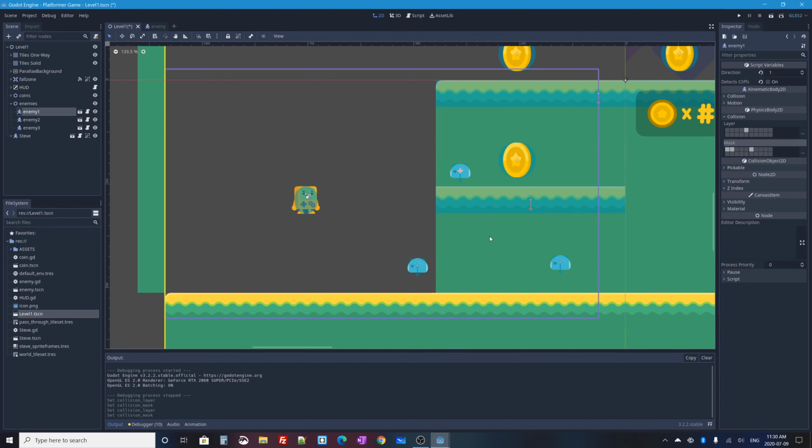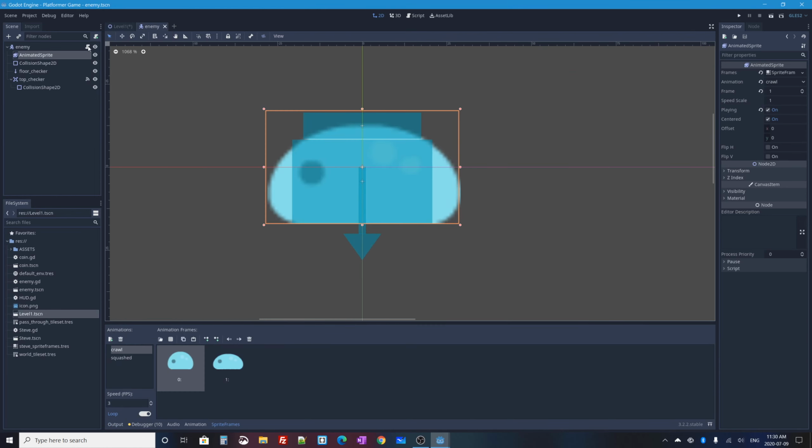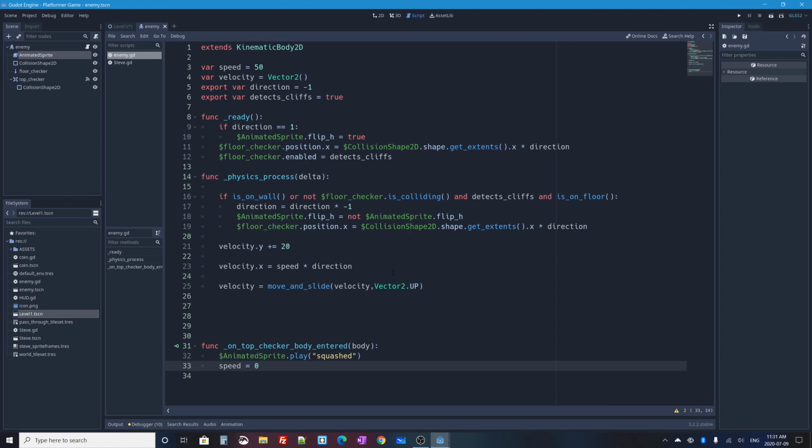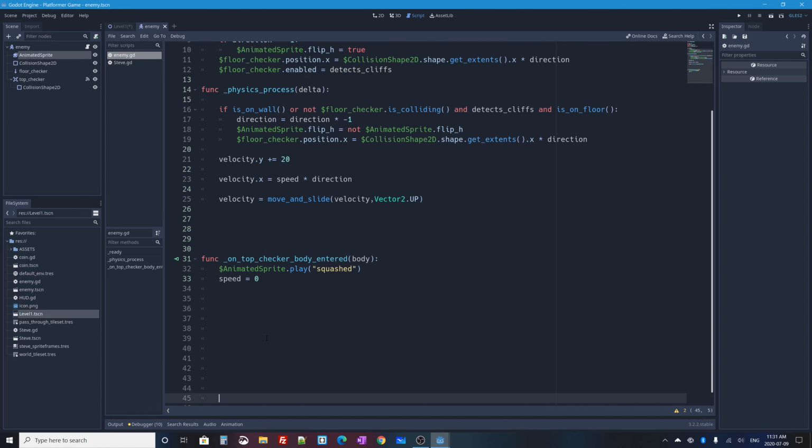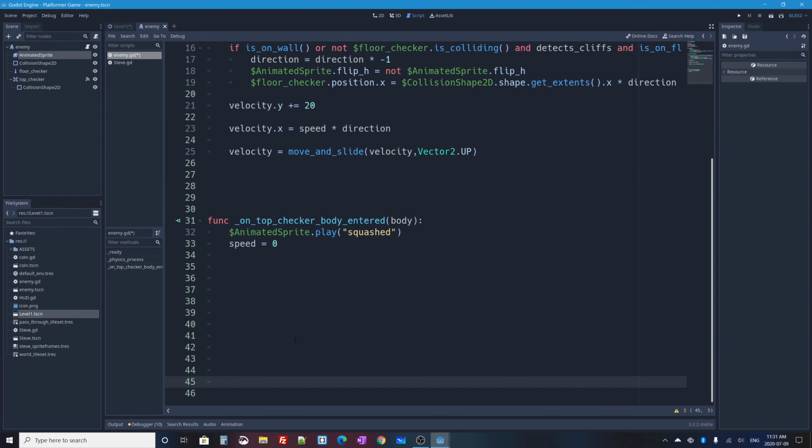Don't do that. You'll get yourself into a world of problems. So what I'm going to do here is go into my enemy scene's script of the root node. When our player enters this top checker Area2D down here, I'll go down and press enter a few times so this code isn't so low down on my screen, and I'll make it bigger.